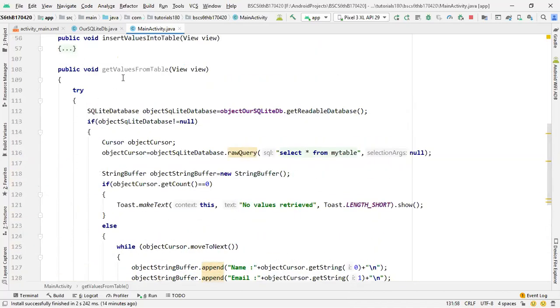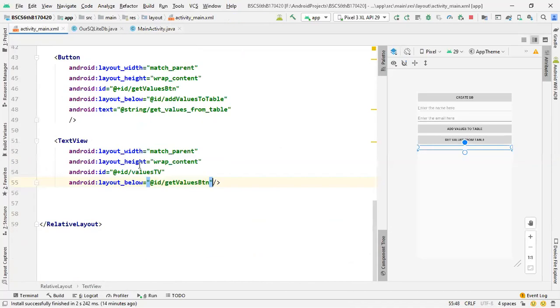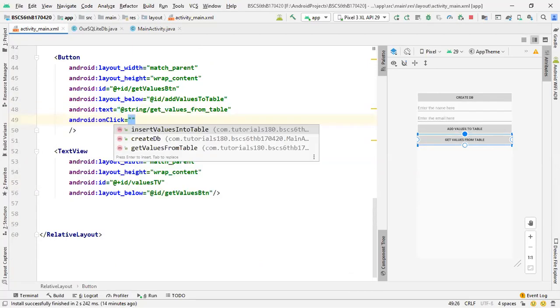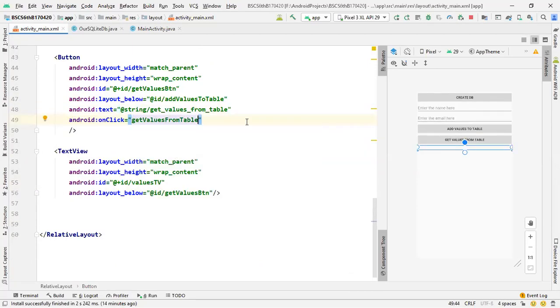Now, in the last step, all we need to do is call this get values from table method on the click of our get values button. Okay, so I will be calling the on click get values from table.